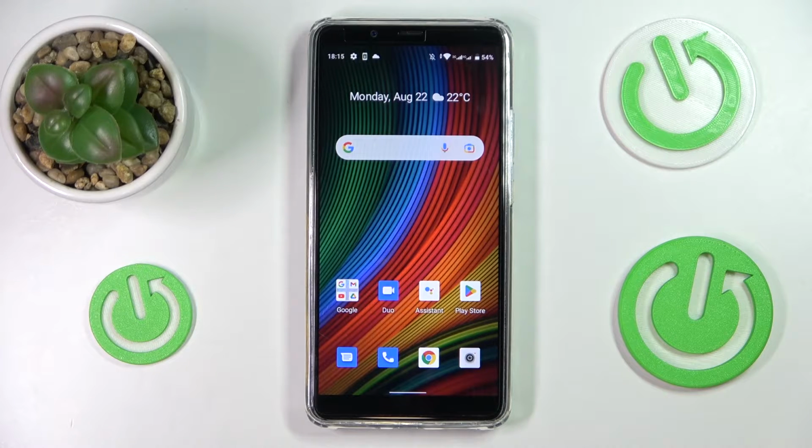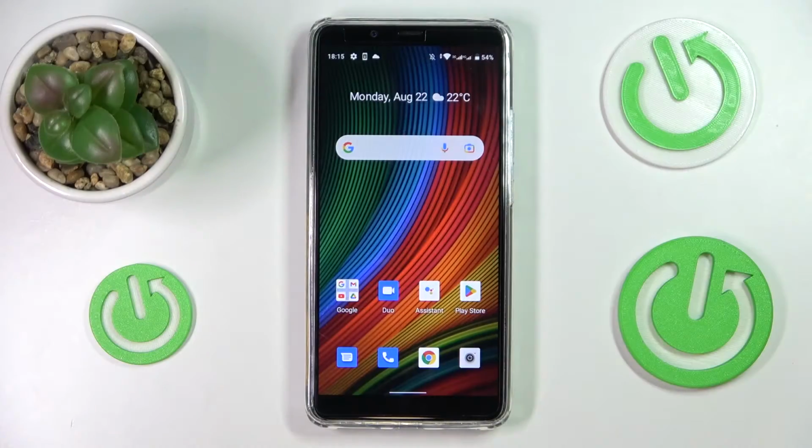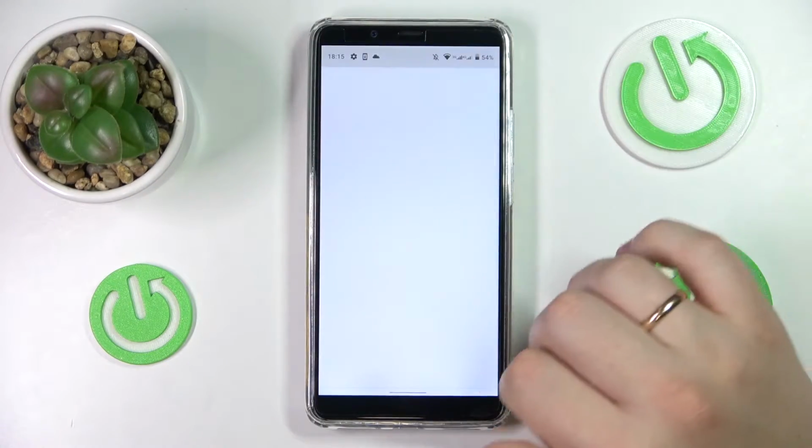This is CUBOT Note 9, and today we would like to demonstrate how you can switch the SIM card preferences on this device. First of all, you need to launch the settings.